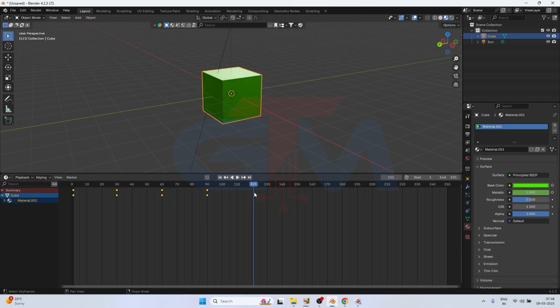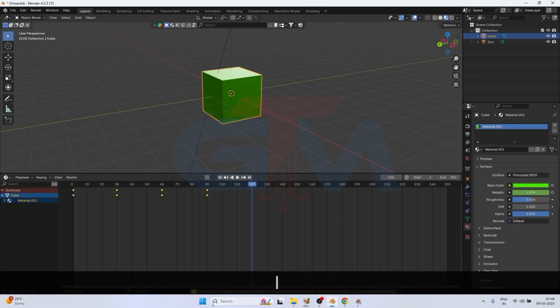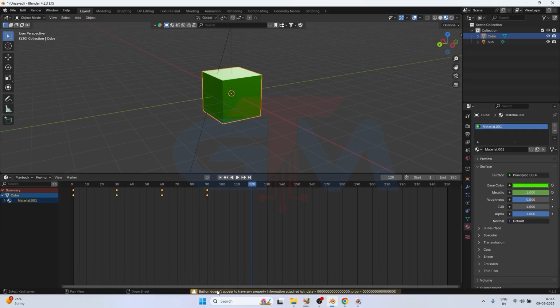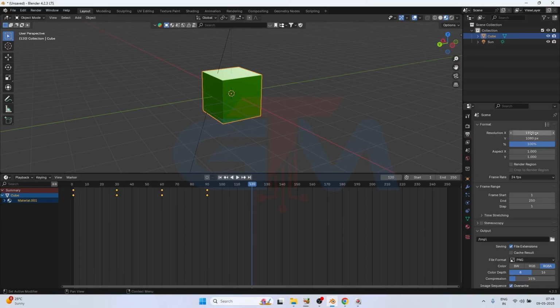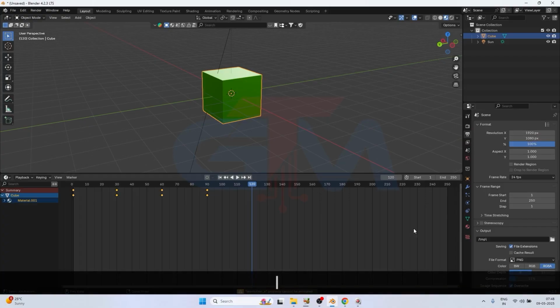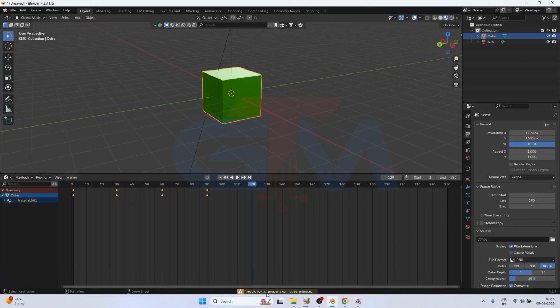But let me show, I will go to 120 here. For this normal, if I hit I, okay, the button doesn't appear, so this one is not possible. Or else resolution, if I hit I, at that time it will show resolution X, property cannot be animated, okay. You can see, such things you cannot animate, but most of them you have option to animate.